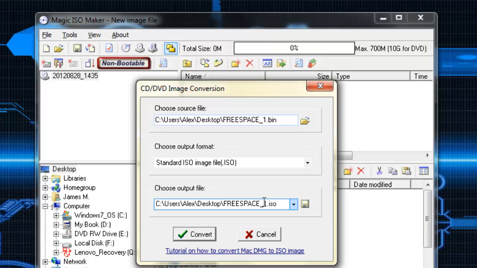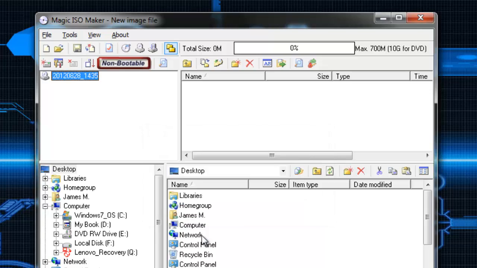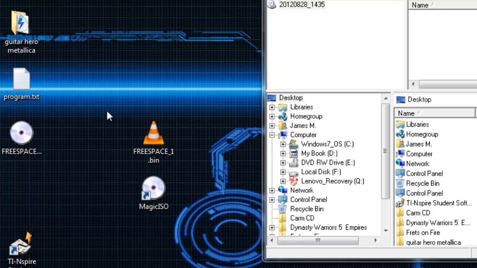It's going to be the same name, or you can change it if you want, but I'm just going to leave it the same, except .bin, it's .iso. Hit convert, it's going to do its thing. Depending on how big or small the file is, that's how long it's going to take. See, that didn't take no time at all because this is only like 600 megs. But yeah, there you go.